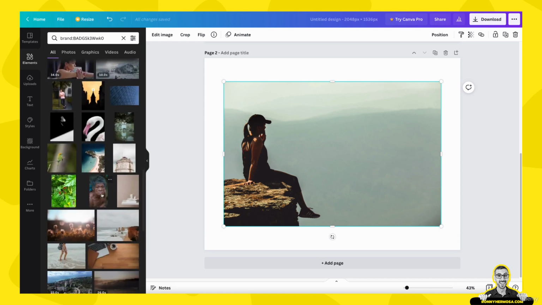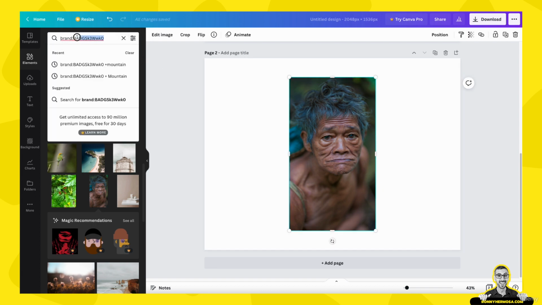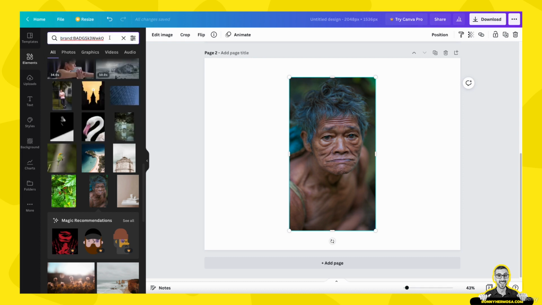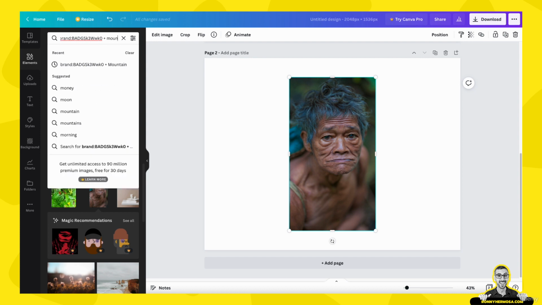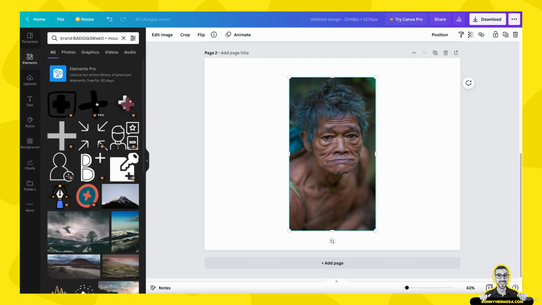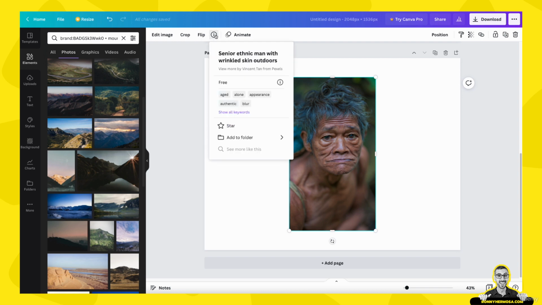Each contributor to the Canva library has a specific brand identity. This is the brand ID of the author of that photo. And I can build upon this by adding some keywords next to the brand ID of any specific creator. So let's try to add +mountain. Okay, let's come back to our Info button and see what else we can do.